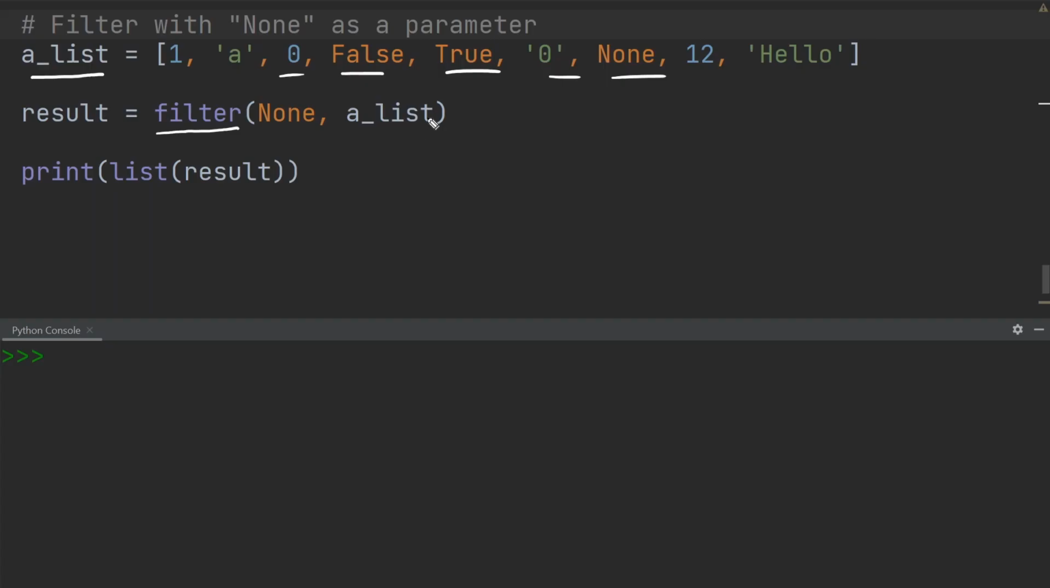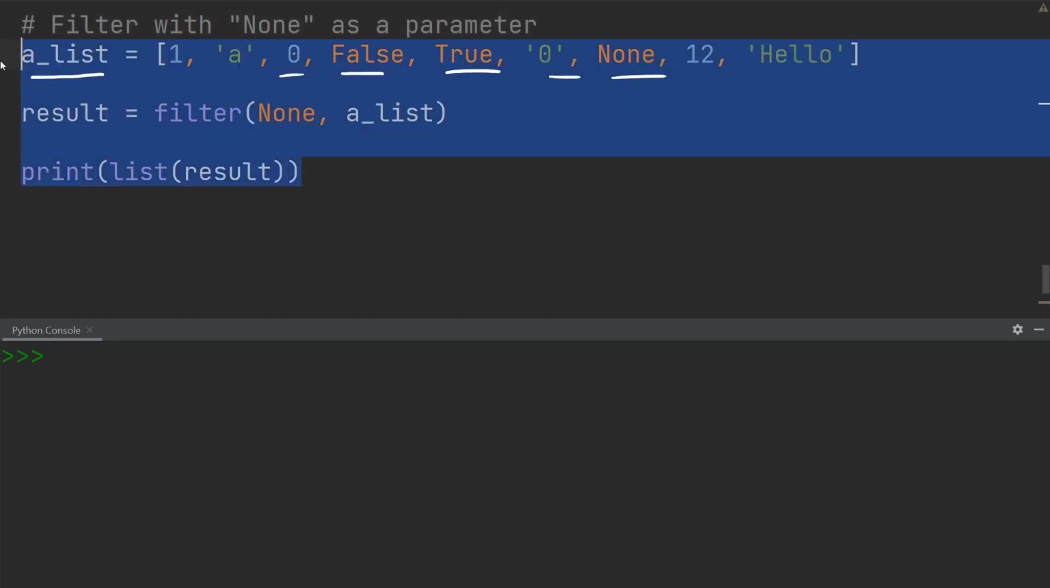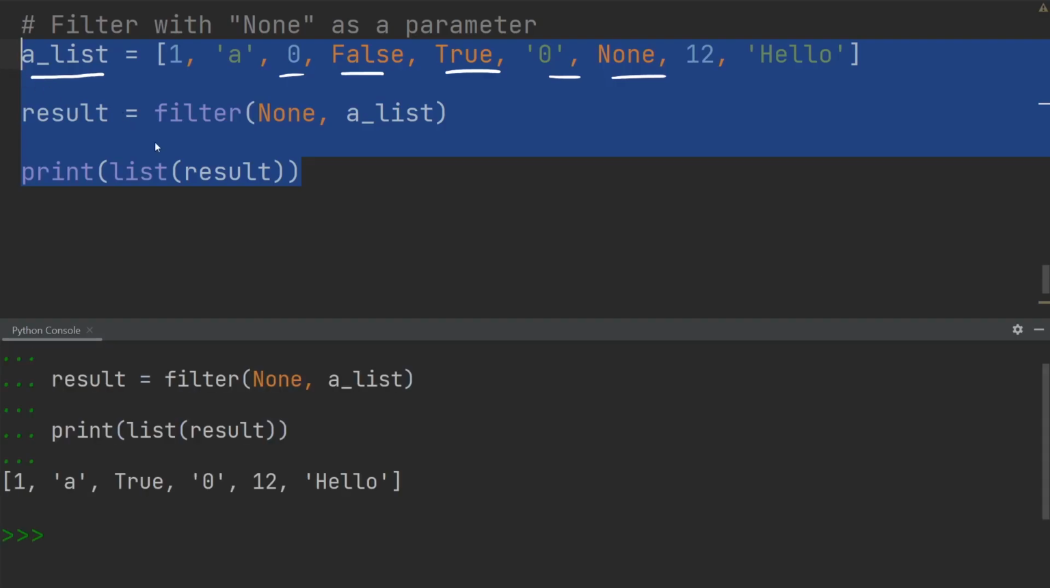So what will this actually filter out? Let's go ahead and have a look at what this does. I'm going to execute the code that you see on the screen. So select it and execute it. And you can see that the results have filtered out a couple of the values from the initial list. So let's see what stayed in and let's see what was filtered out.